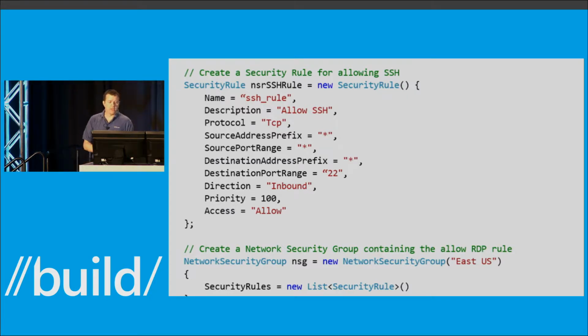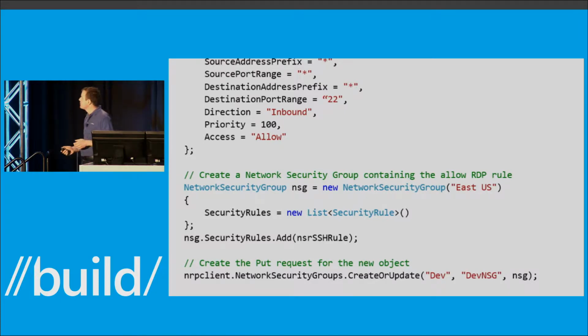I create a new security rule by itself. I'm not adding it to anything at the moment. Specify all the same properties. All happy. And then down here, I create a new security group, give it a location here, add a new list of security rules, and add the security rule that I've already created to this network security group. Fine. And then I pass it all over to the NRP client and say, create this, or update it, or whatever. And it does that. It sets that as the goal state for my operation.